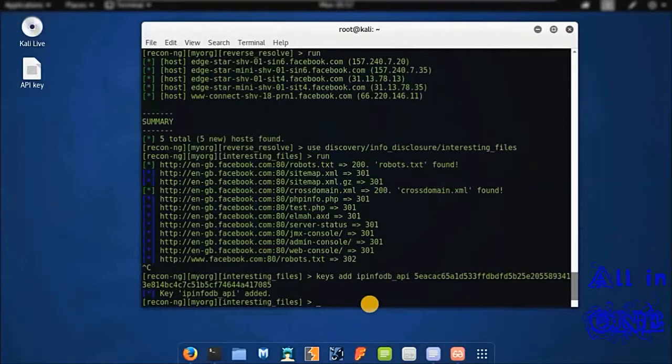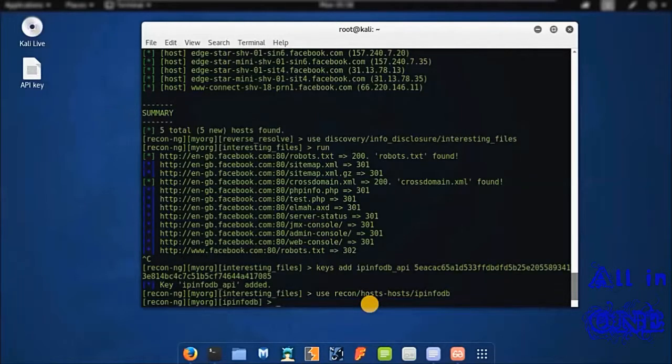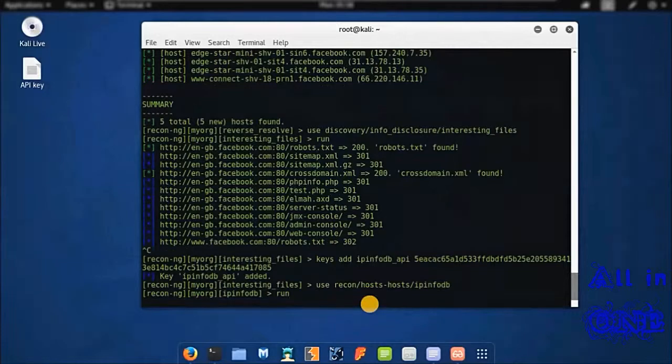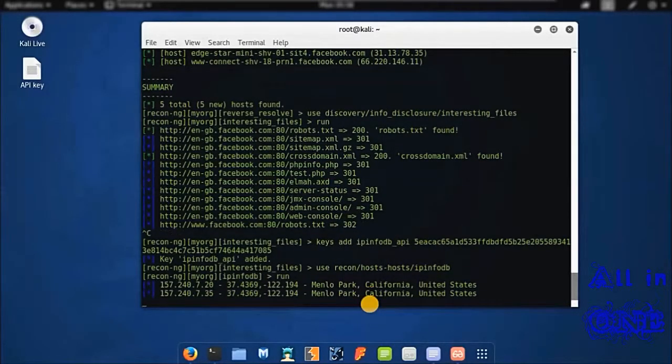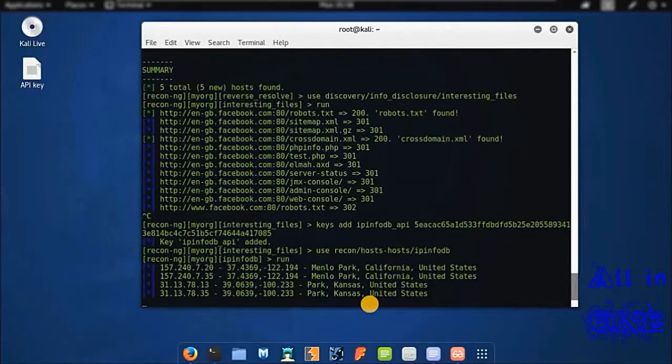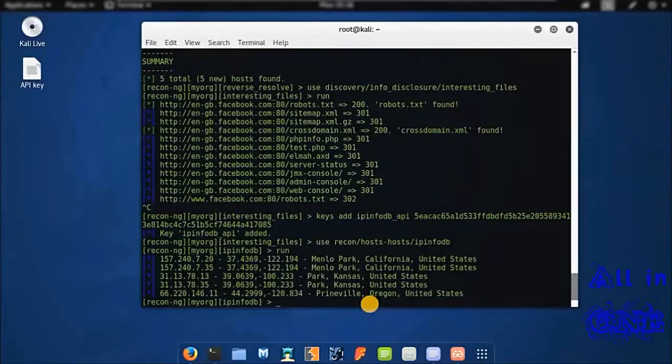Just after putting this information, hit enter. Now whenever you enter the API key here, you need to specify that the Recon-ng tool will use this API key to find the geographic locations of the IP addresses and the domain names found earlier. So for that you need to specify a command here, that is recon host ipinfodb. After hitting this command, you need to run, and this will be finding the information. As you can see, this is finding the IP information and the associated geographic locations. So it has just completed.